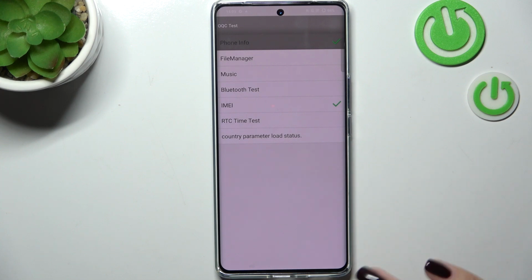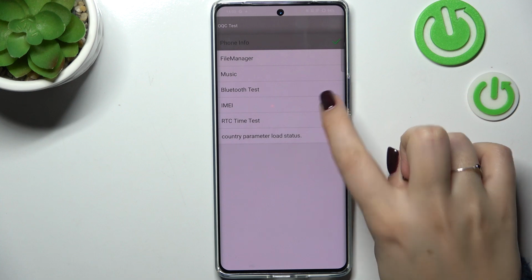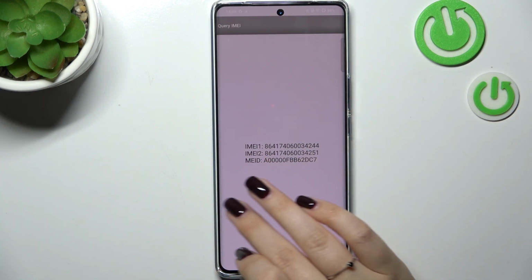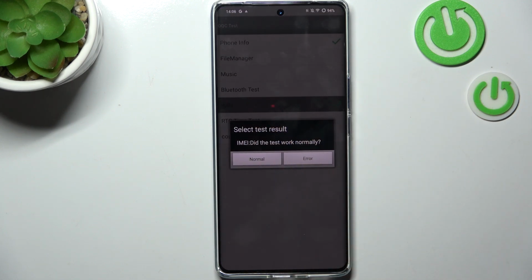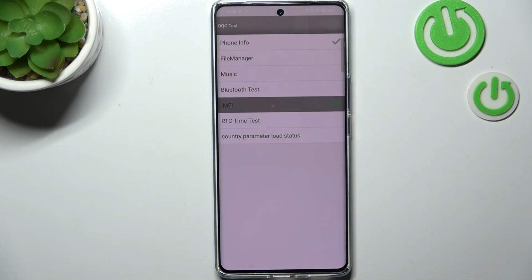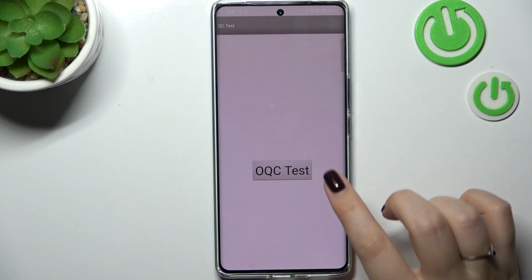Now QC test, and here we've got the options which we can test, so check the specific components of our device. So for example, check the IMEI. If you're typing on the IMEI and you can see both of the numbers, everything works fine. Your device, after getting back, will ask you whether the test worked normally, so whether it showed you the proper information. So just tap on normal, and as you can see, it will be ticked, so you can check everything in your device. I mean, music, file manager, Bluetooth test, phone info, country parameter, load status. So just have fun with this code.